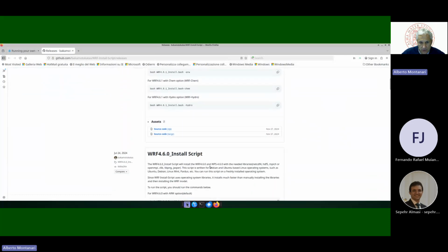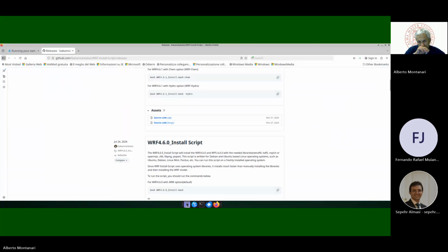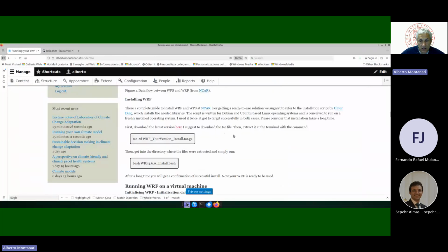Where to download the file? Here you have the zip and the tar. I suggest to download the tar because, given that you have a freshly installed Linux machine, if you want to extract a zip file, you need to install an extractor. While if you download the tar, the extractor is already included in the default freshly installed machine. So basically what I did, let's go back here, is I downloaded it, and then I extracted the file at the terminal with the tar command that you see here.